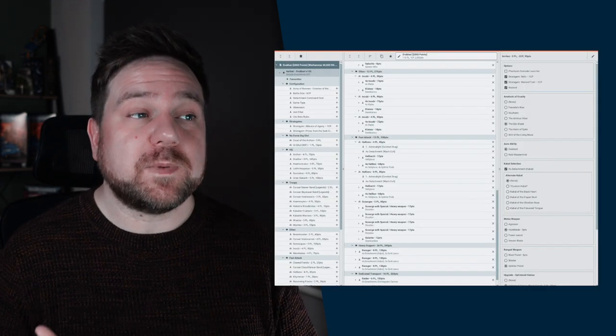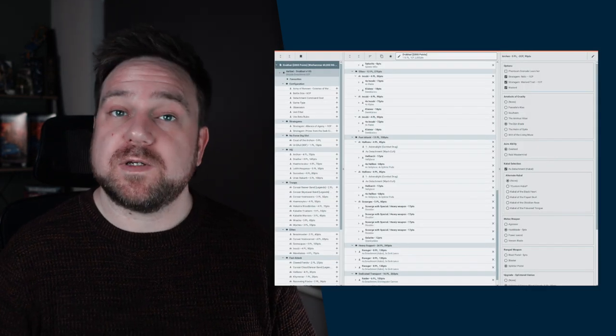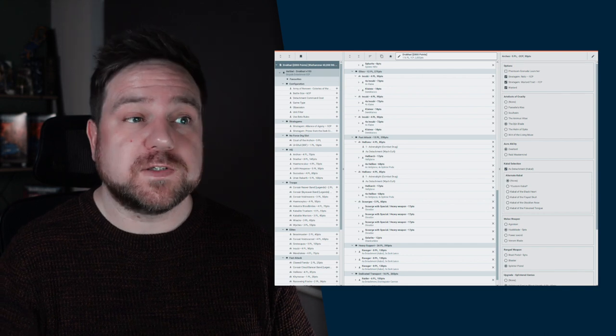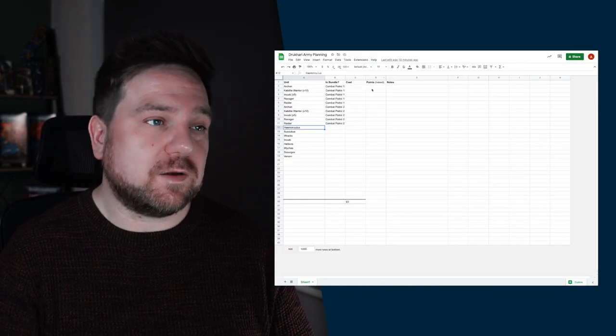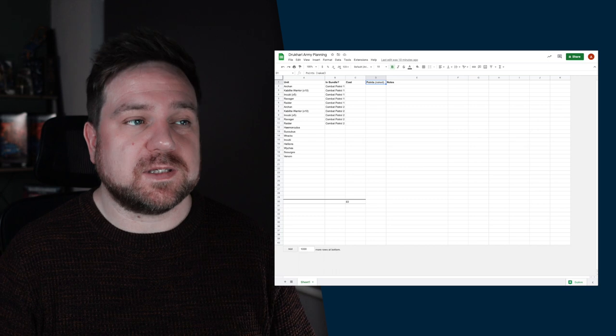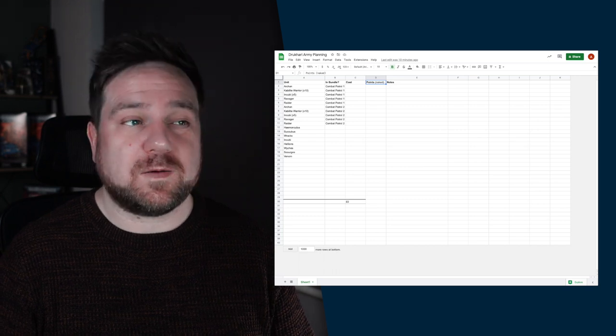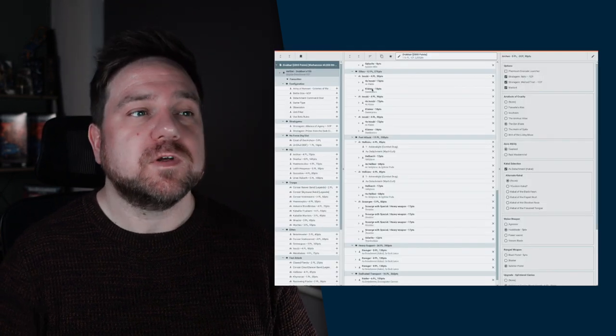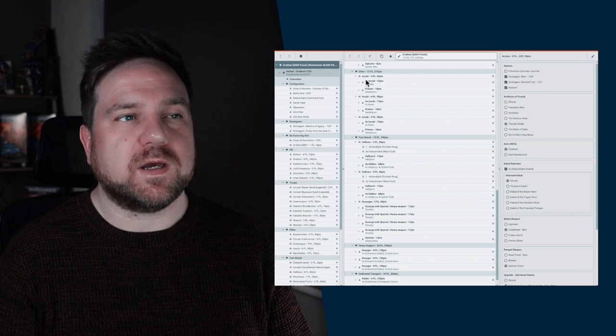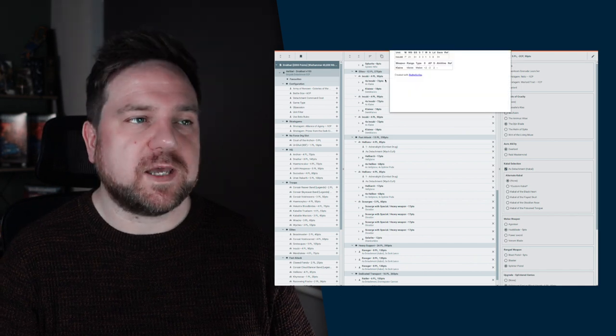From there, I'm going to go back to my spreadsheet and just add these units so I can start working out costs. Now, I don't think I'll end up using this points naked column in the end. I was adding it because I thought it would be useful, but I've got the points from Battlescribe. I don't need to duplicate that work.